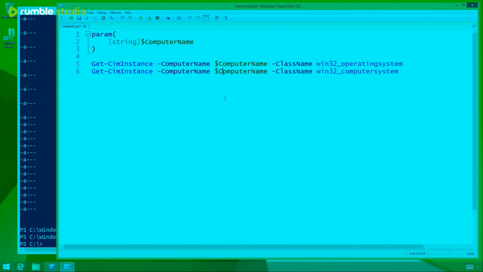So we've taken care of the suboptimal bit now. We have a parameterized thing. Why did I use $computername? Why didn't I put host or machine? Because at the end of the day, every other PowerShell command that accepts a computer name does so on a -ComputerName parameter. Our goal is to be consistent with the rest of the shell.